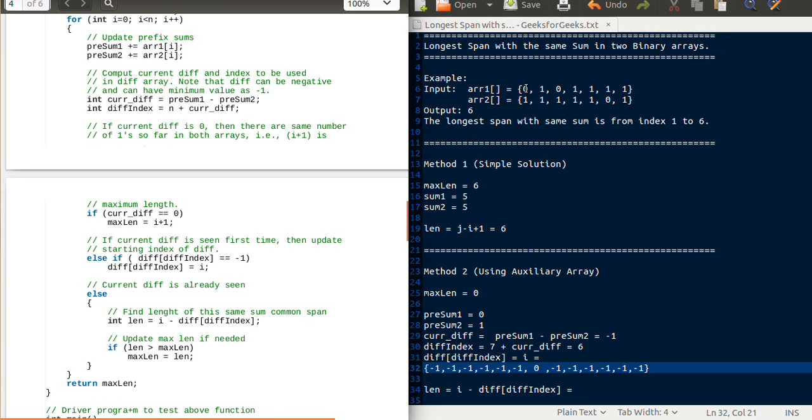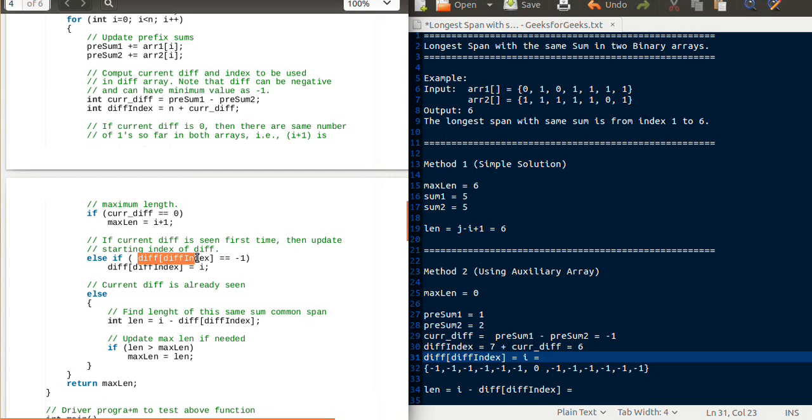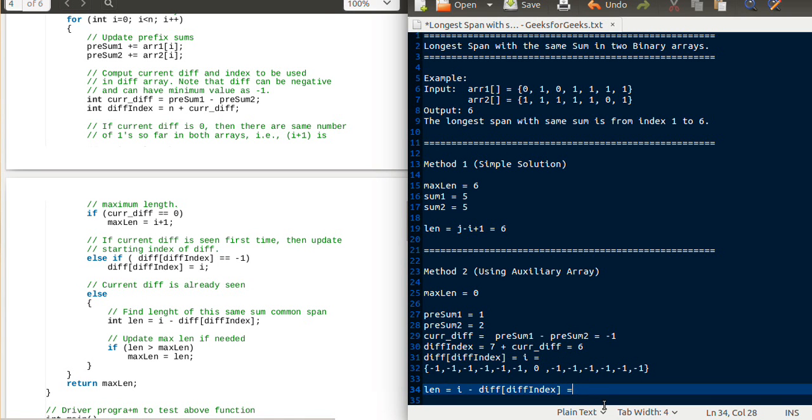Okay, so let us increment i and see what happens. When we increment i from 0 to 1, we see pre-sum 1 becomes 1 and pre-sum 2 becomes 2. So the difference is still the same, so we stay at the same index. Now again, when we come to this condition, it will evaluate to false, because diff index for diff 0 is actually 0. So we'll come to the third case, and now we'll try to calculate the length of this span. The length of this span is 1 minus 0, which is 1. So we'll update max length accordingly.